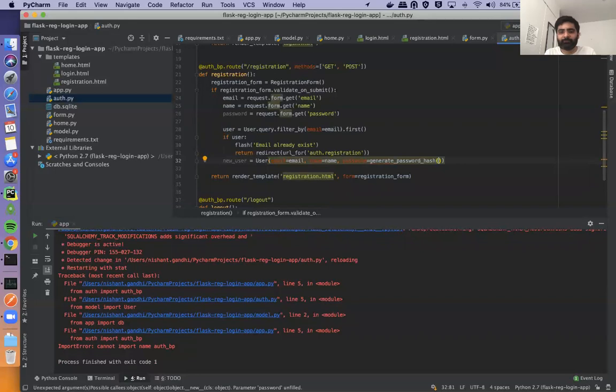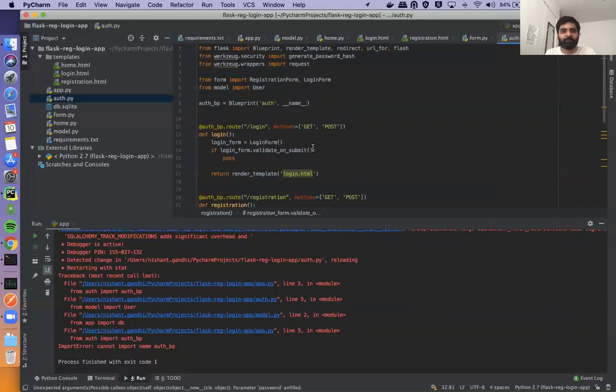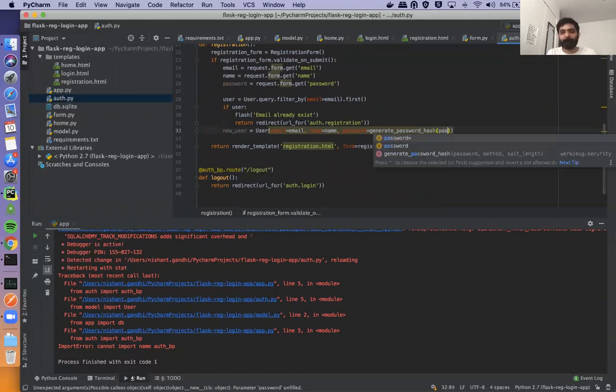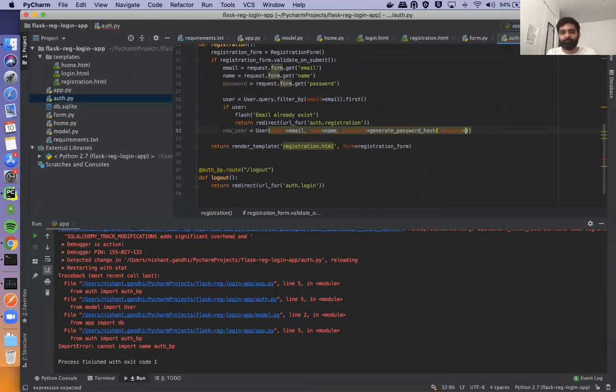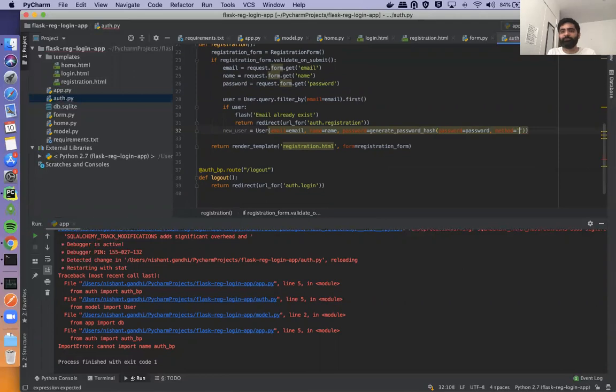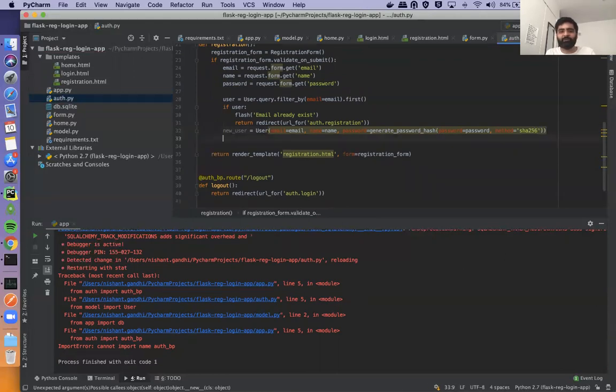It comes from werkzeug.security. So this is a part of Flask itself. I don't know, it sounds like German or something, whatever. This allows you to encrypt your password, so we just provide password equal to our password value that will be passed. The second thing is the method. You also need to provide which algorithm you want to use to encrypt it. For our purpose, we're going to use SHA-256.